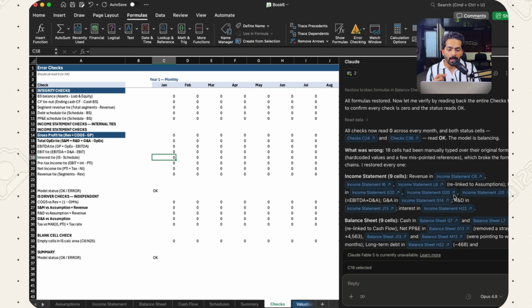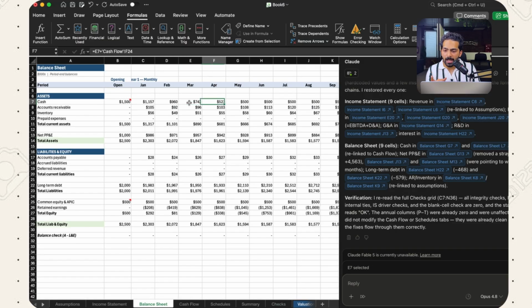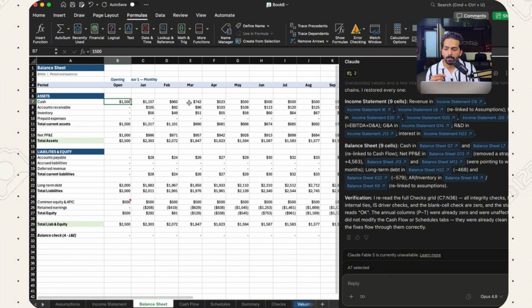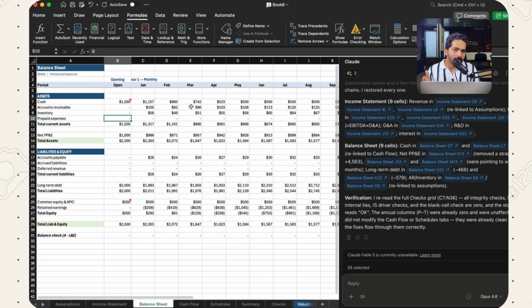So if we just go back and see how it actually did it, you can see we have changed the cash flow right here. You can see the formulas are now working properly from here. And we go towards the accounts receivable to match all the values. Besides fixing those things, it also explained how it did that. So I think Claude can do this.